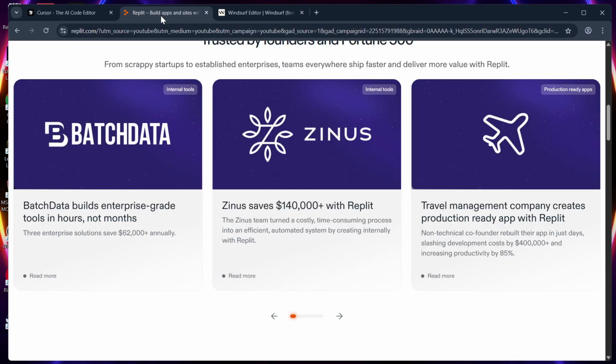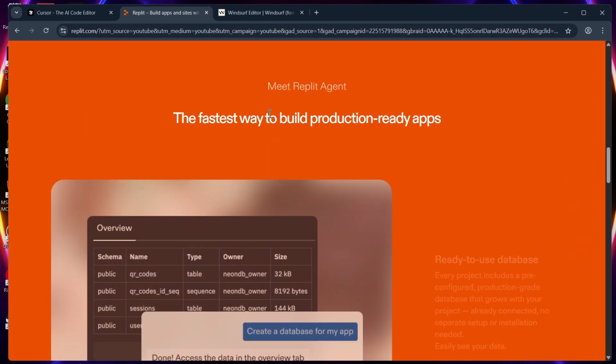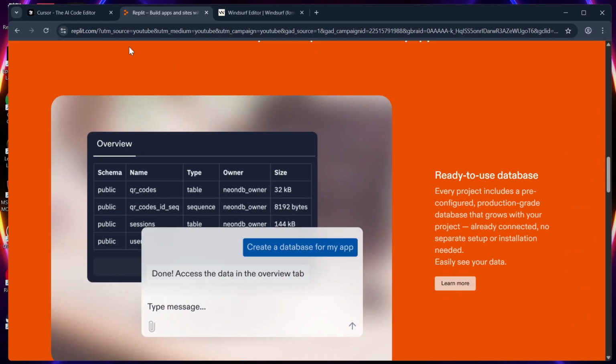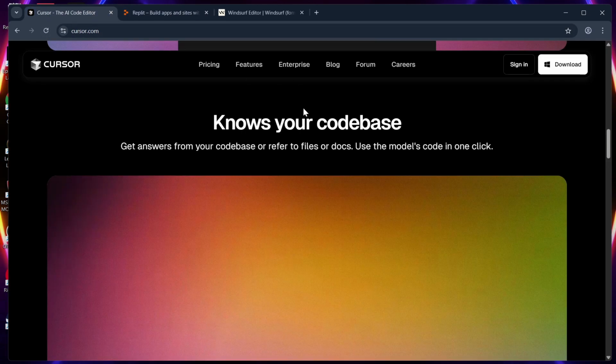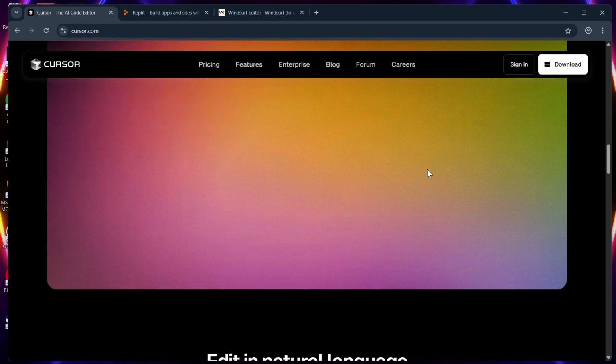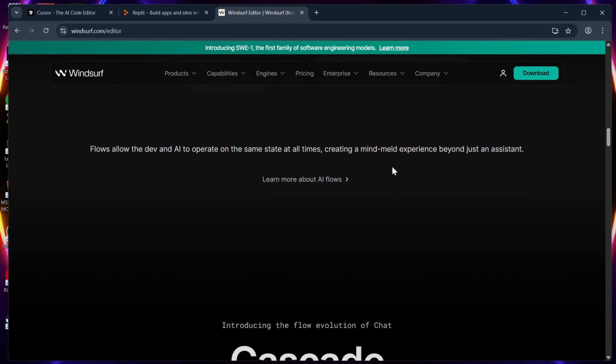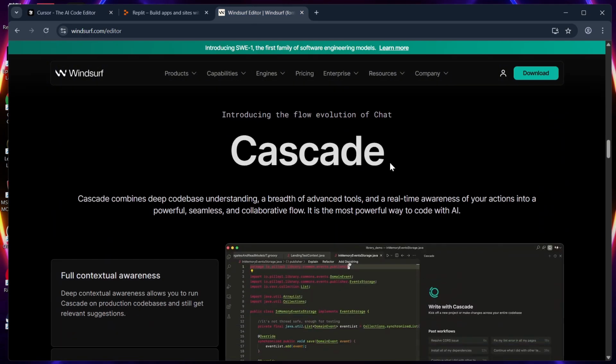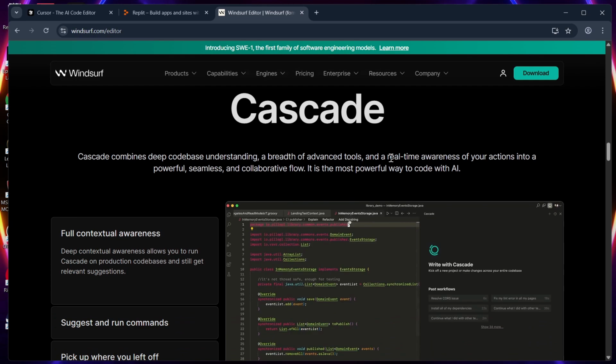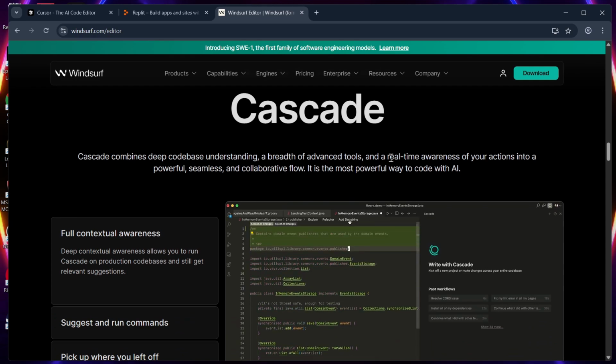So, Replit excels in real-time multi-user editing and sharing live prototypes, while Cursor is primarily a solo coding assistant, but can be used alongside version control for team workflows. Windsurf may integrate with CI or CD pipelines for team deployment, but less real-time collaborative editing.